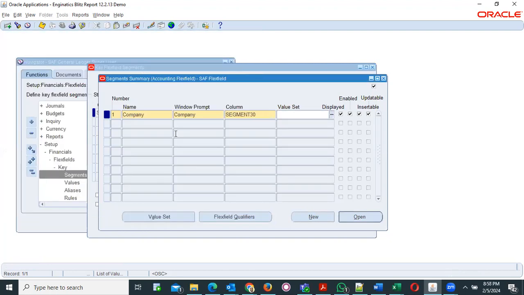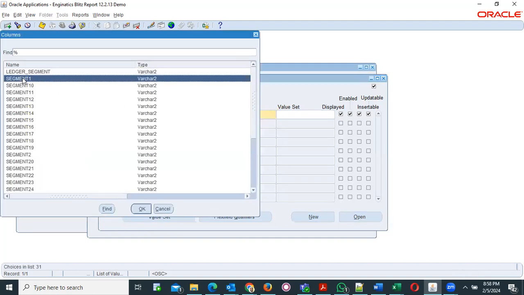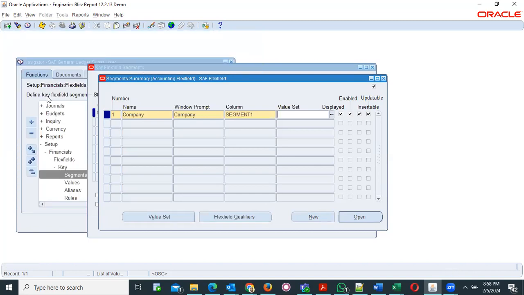So select that. But we cannot work with 30 in number for the first company. Actually, we are supposed to be systematic. If you give a segment column number 30, it means it will be the last one, very far away. So what we are supposed to do here is to clear that and select segment 1. Okay. That is segment 1.